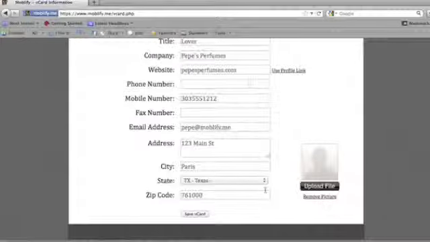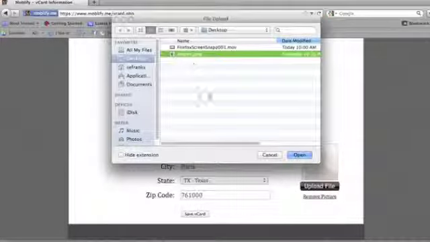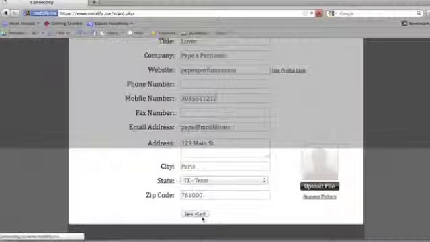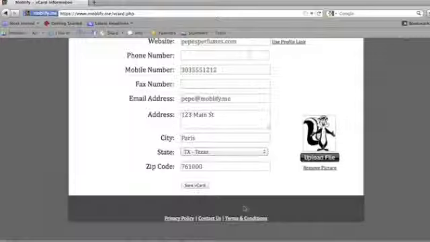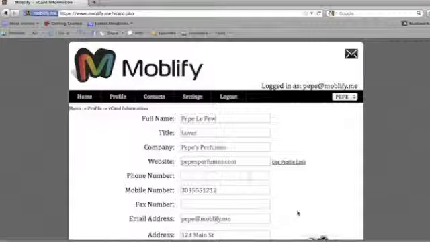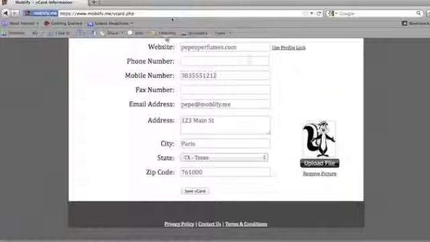All right, before we leave, we want to make sure we upload a profile picture. So let's upload a file right here and go to this one. And then we're going to save the V-card, and we are done with step 2.